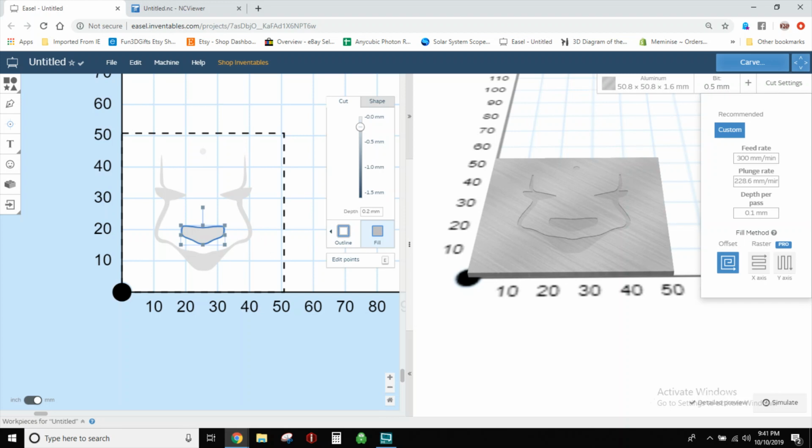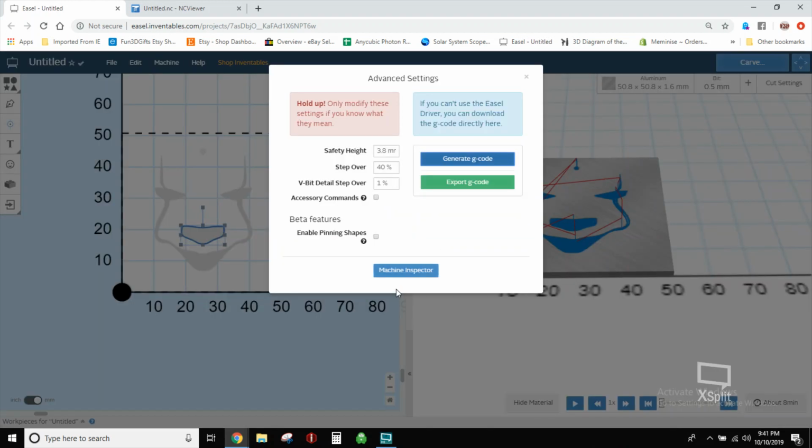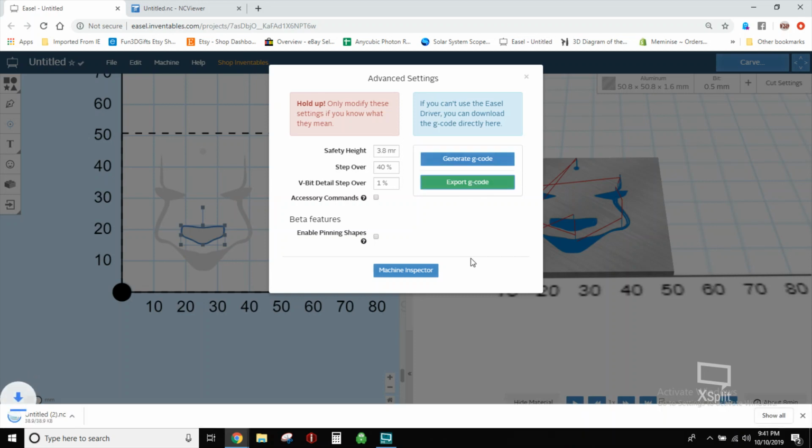Once you've got your job all set up, I run the offline controller for the 3018. I don't connect and run Gerbil or even connect Easel to it. I do everything exclusively on the offline controller. That's just my preference. So when I'm ready to save off my G-code, I go here to Machine, then to Advanced, and I generate my G-code, and then I'll export my G-code.